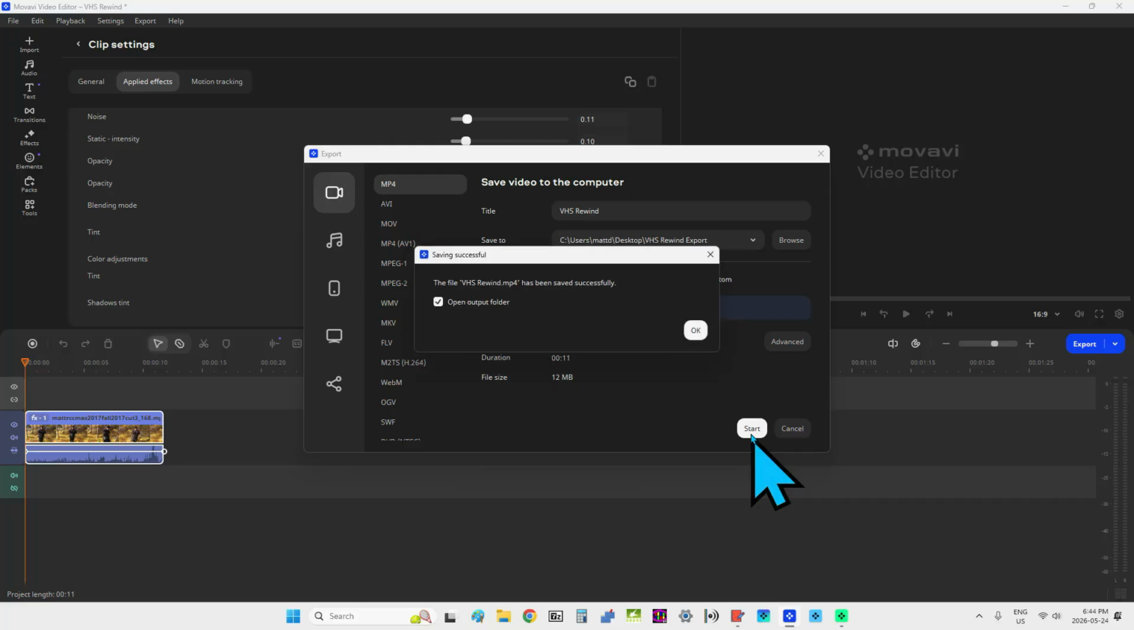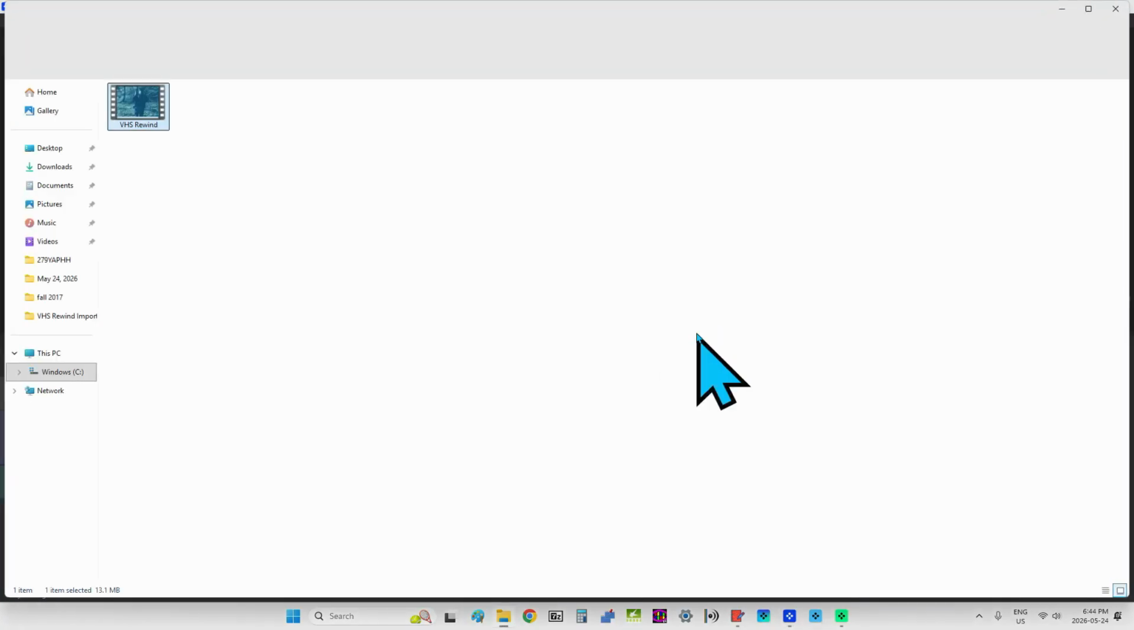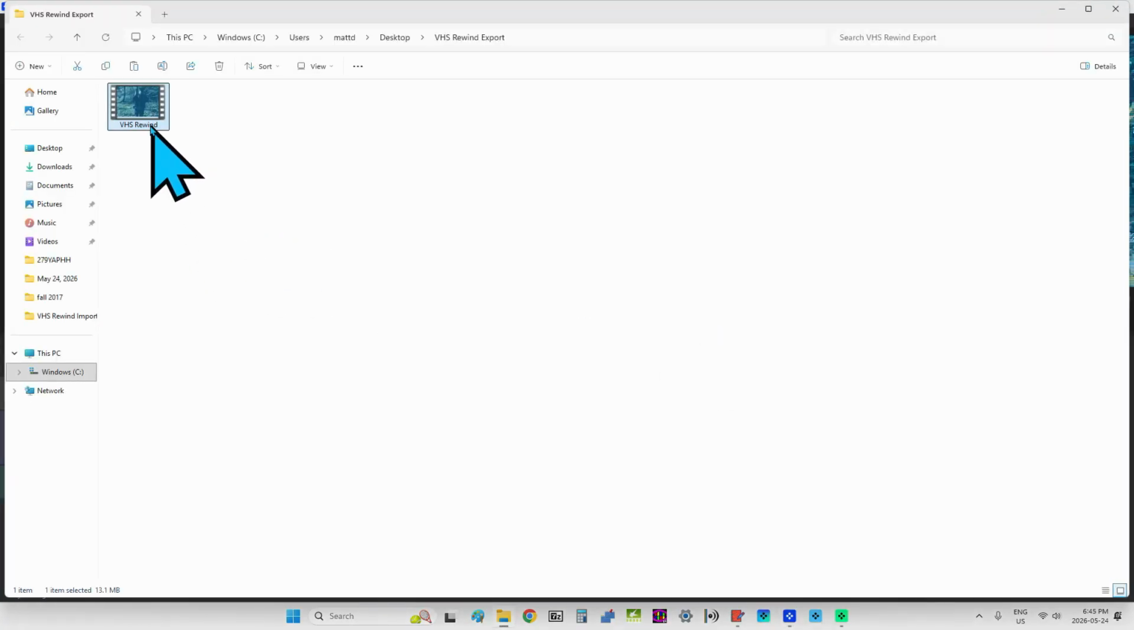Okay, excellent. The video clip is now exported, and you can see that open output folder is checked, which is good because I want to open the folder now so we can watch the clip with the effect added. So I'm with the mouse pointer down here to the right of this prompt box. You see the saving successful prompt box. I'm going to click OK now. To open the folder, there's the video clip with the VHS Rewind effect added. You can see the title of the video is VHS Rewind. I'm going to double click it now to open it in Media Player so we can watch the clip now.